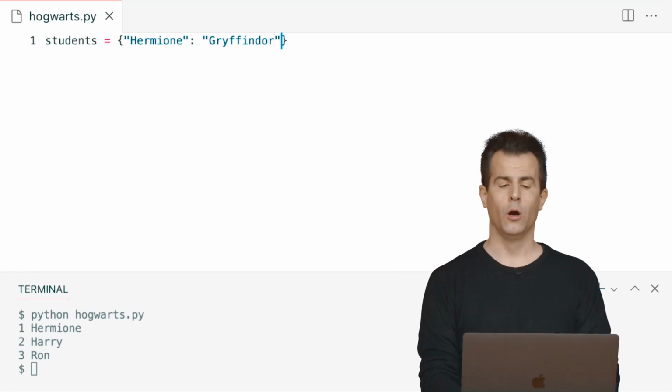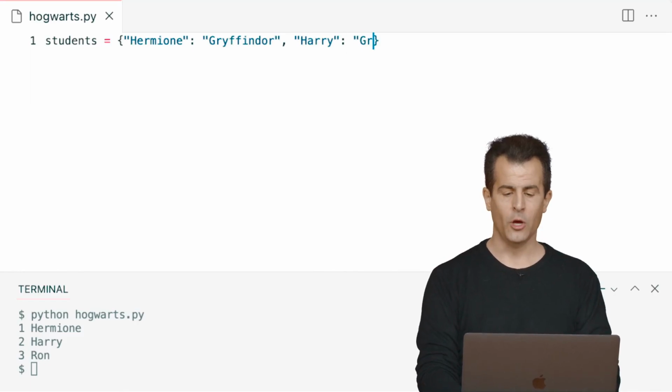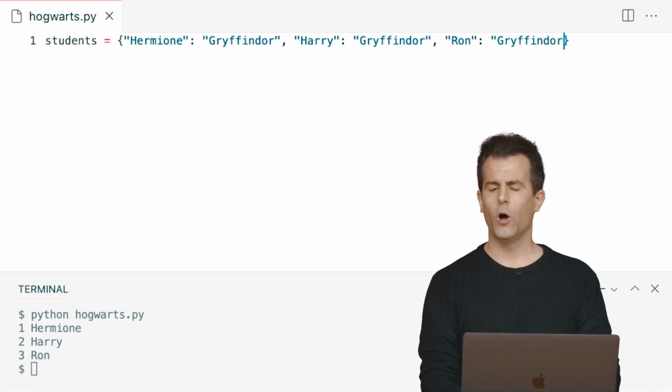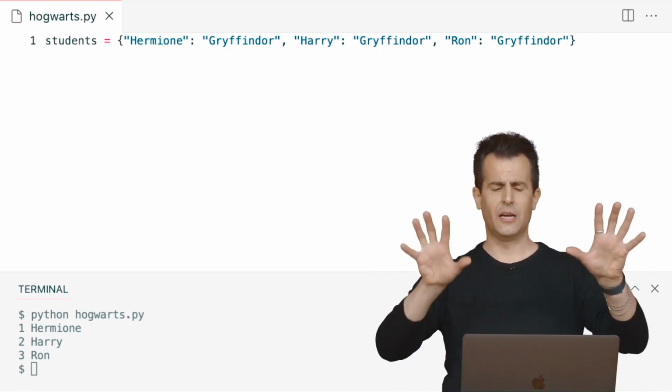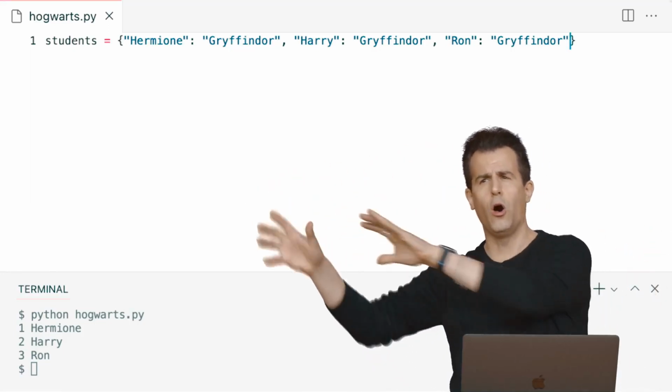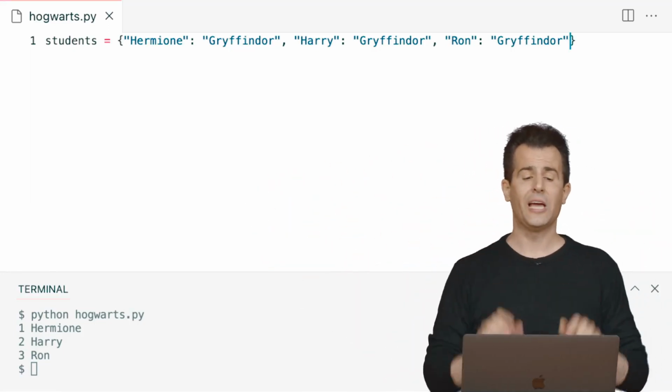Well, Gryffindor. What do I want to associate Harry with? Well, I want to associate him with Gryffindor. What do I want to associate Ron with? Well, I want to associate him with Gryffindor. Well, this is going to get very ugly quickly. Once we add in Draco and Slytherin, my code is going to get too long. It's going to start wrapping. So this is purely aesthetic.